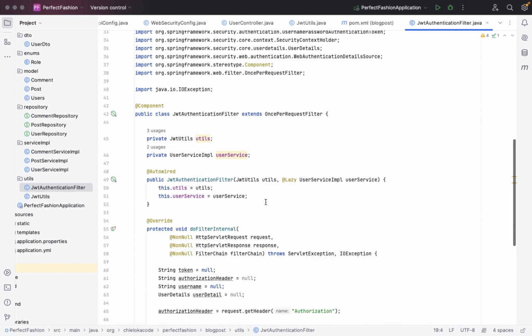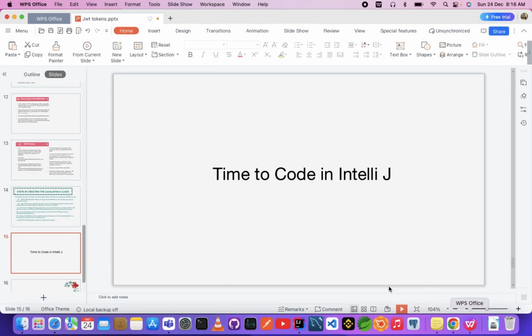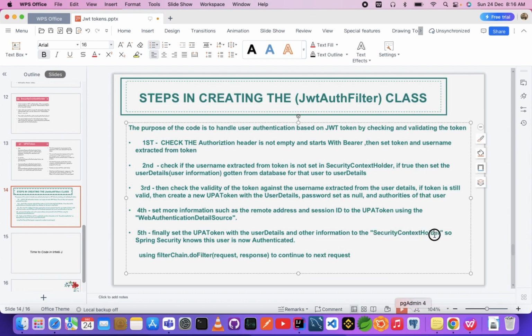So at this point, the class has completed the purpose for which it was created, and that purpose is to handle the user authentication based on the token by checking and validating that token. And if the user has not been set into the security context holder, at the end it takes that authenticated user and sets it into the security context holder. So that's it, guys. That's the end of this video.